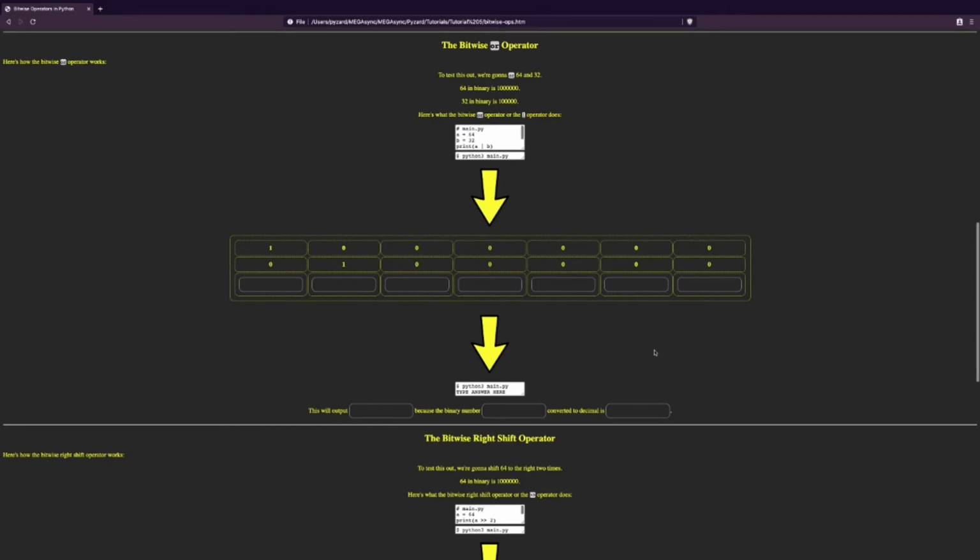The next operator I'm going to teach you is the OR operator. Here's how the bitwise OR operator works. To test this out, we're going to OR 64 and 32. 64 in binary is 10000000. 32 in binary is 100000. Here's what the bitwise OR operator, or the pipeline operator, does.